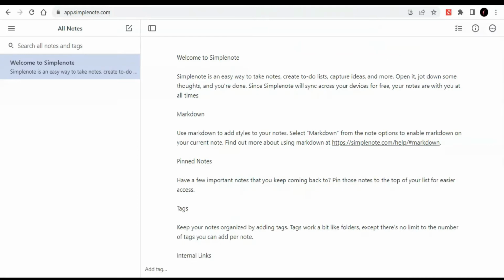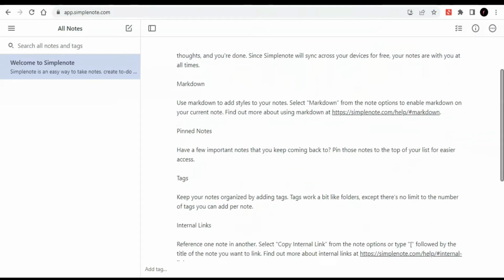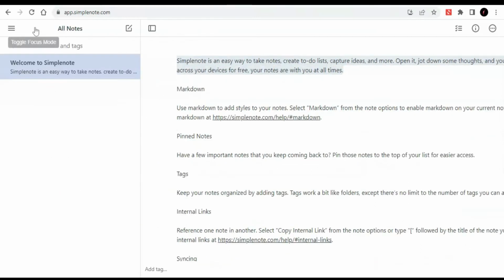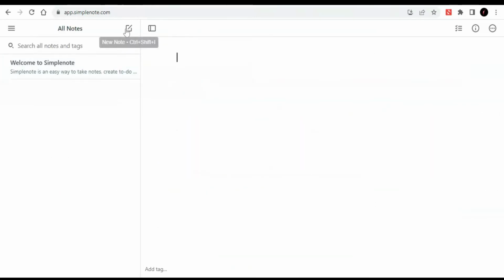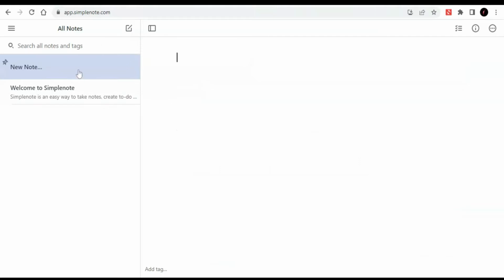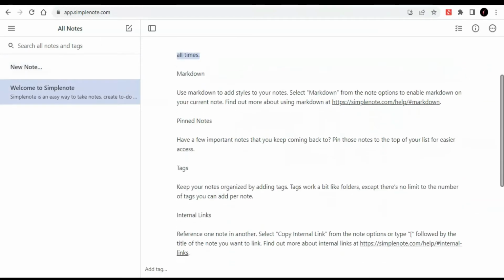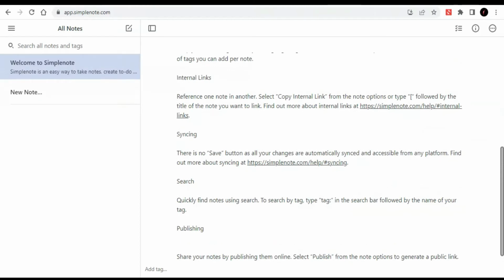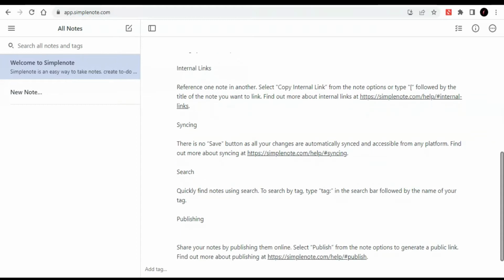Simple Note is a simple note-taking app which you can use, and you can also do many things in Simple Note. As you can see, you can write text, you can highlight text, and you can use this toggle focus list, and you can also add a new note. This is a simple app which you can use to add your notes, and you can add images and video links to Simple Note as well.